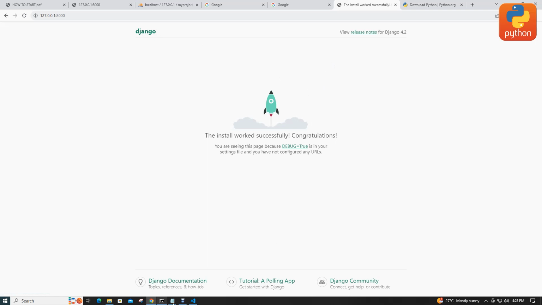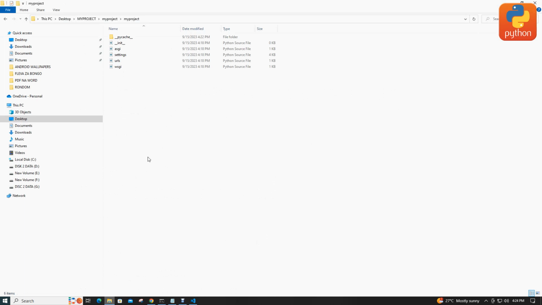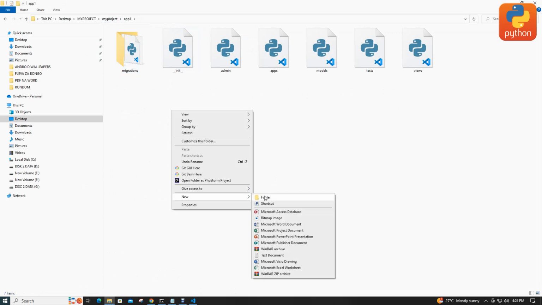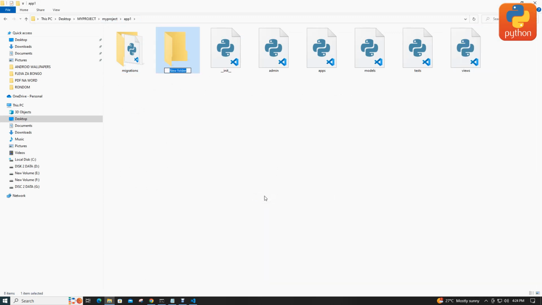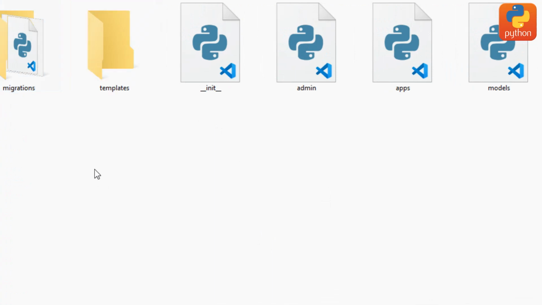Another step is now to create folders inside app1. So two folders, static and templates. Come to app1 in my project, then create two directories. Right click, new folder. The folder name will be templates. Then another folder will be new static.